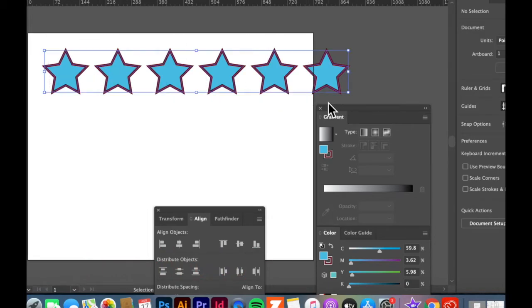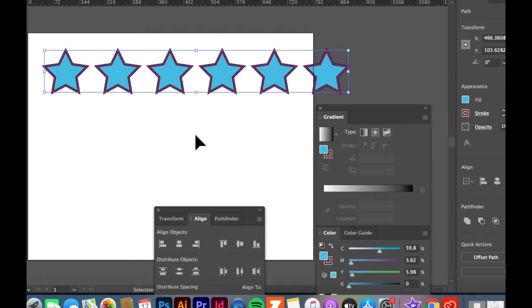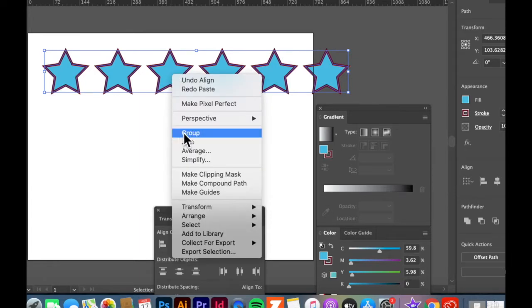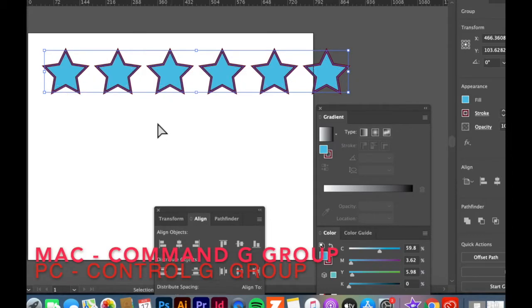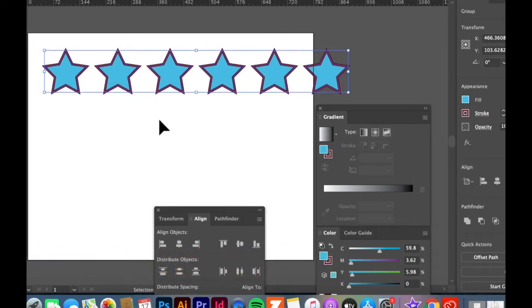If I take my row and I select all of them, I'm going to want to group it. You can do that a couple ways. You can either right click and go to group, and I think that's what most people do, or you can hit Command G. Command G is the command for grouping. It would be Control G on a Mac, and that's a pretty universal thing in a lot of different programs. Use Command G. So now, if it's grouped, when I select one object, I select them all.